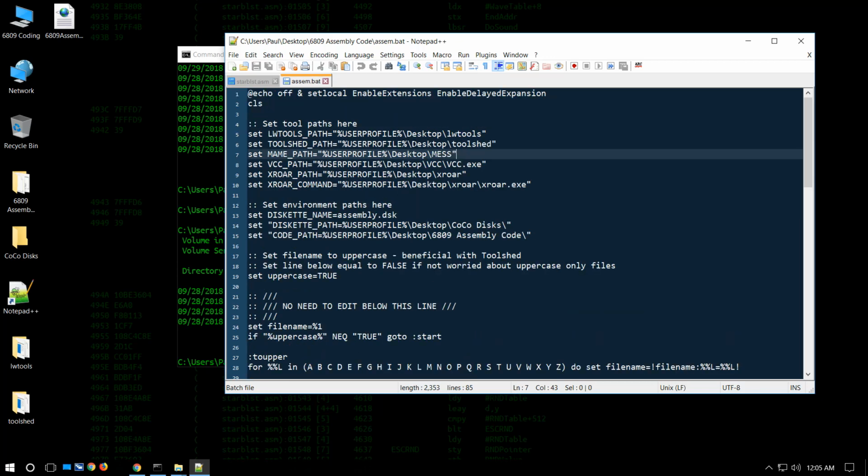So the way that I've got the file configured right now is exactly as I've got the folders installed on our desktop right now. You can see that we have our LWTOOLS path, which is just basically user profile /desktop/LW/LWTOOLS. The same for ToolShed. I've been using MESS. You can use MESS and MAME interchangeably, and we'll get to that when we configure MAME in a future episode. And then we also have our VCC path, which is /desktop/VCC, and our executable. And the same goes for XROAR, which we'll be using in a future episode as well.